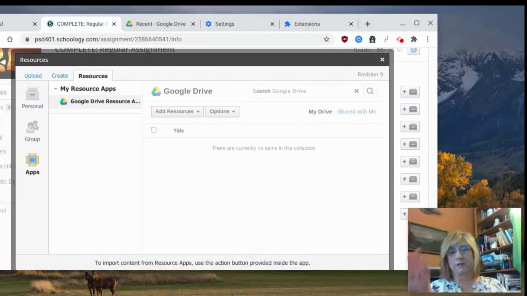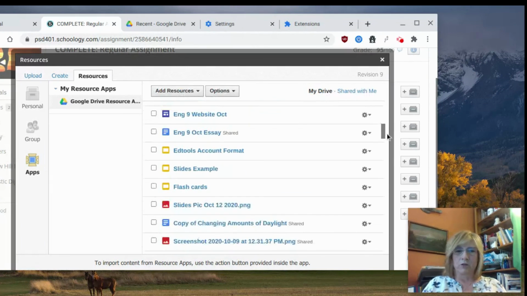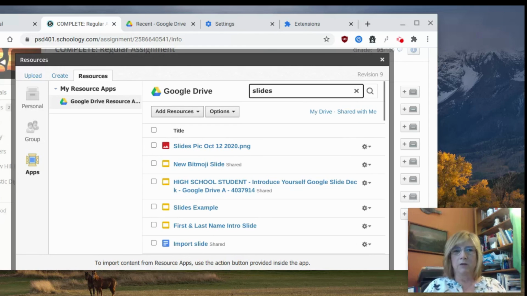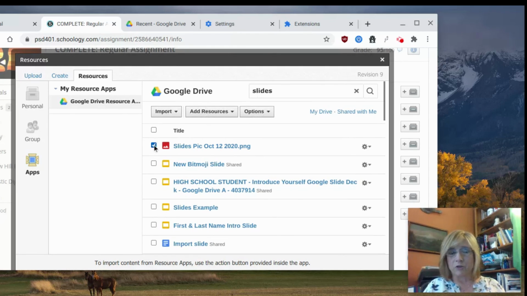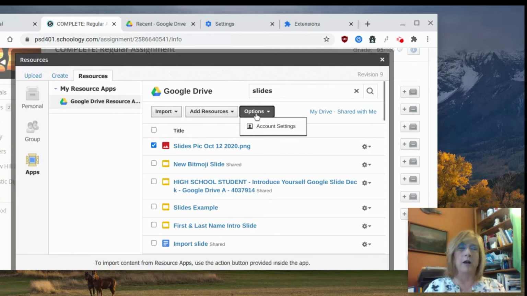So now, again, it's going to search all of his Google Drive folder, and these are all of his Google Drive files, and he can search for them that way, or he can type in something that he recently did and search for it that way. So he can turn in just a graphic image to his teacher by putting a check mark in it and going import file, or a Google Slide deck or Google Doc or whatever the case may be. So that is how you can reconnect your account in Google Drive with that of Schoology.